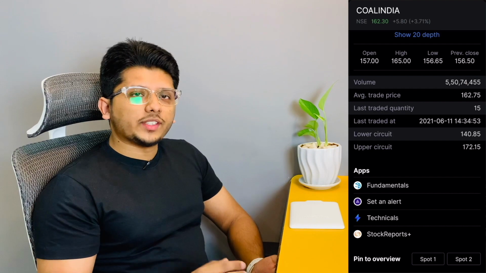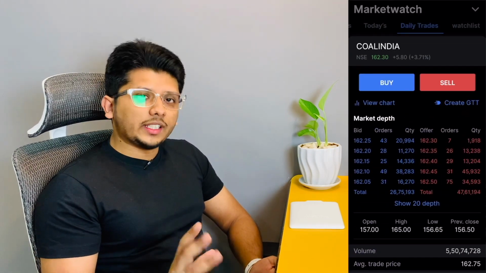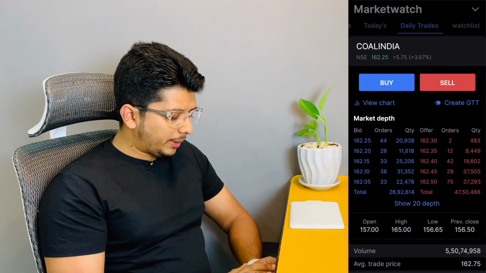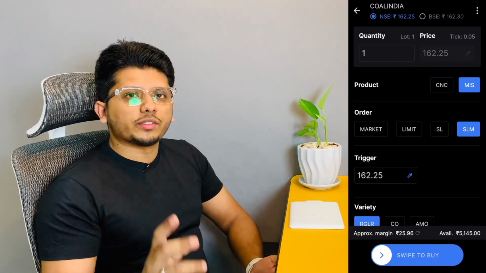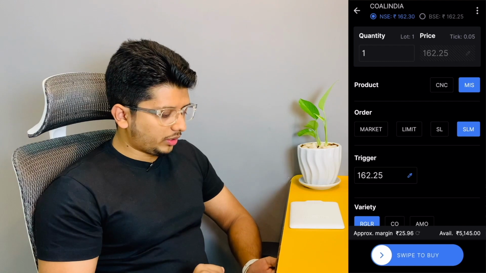Okay, so now we have seen this. Let us see how we have to buy this share. So I am clicking the buy option over here and then again there is another interface. Let us explore the different options here, different features of Zerodha.